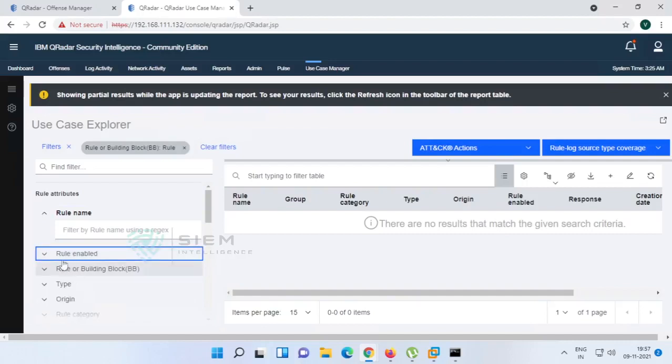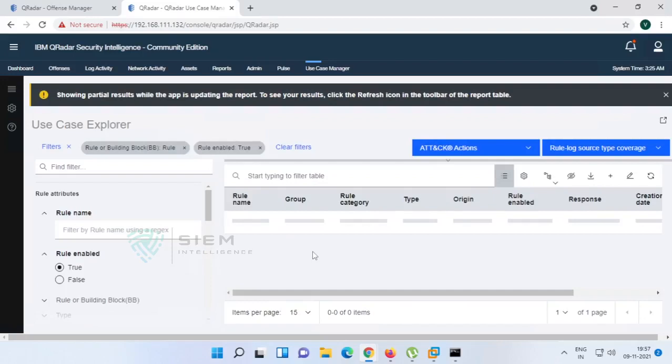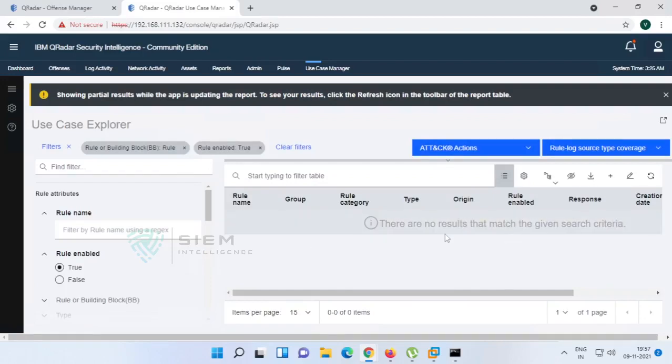Maybe the data may show, may not show. It is not showing because behind the scenes the app is updating the report. No worries. We'll see in tomorrow's class how to set up our rules and building blocks. We'll take some 3-4 scenarios and keep on setting our rules: some basic rules, some complex rules, and some combination of rules as well as building blocks, so that you can come to know.